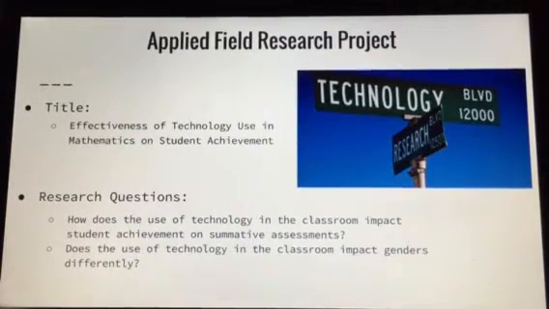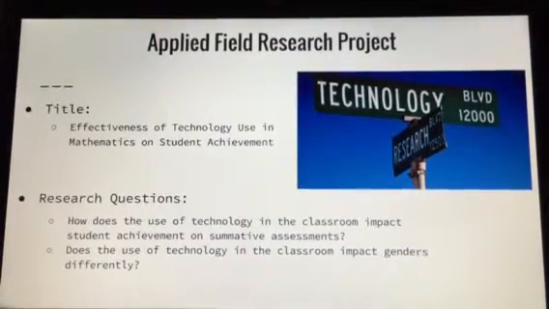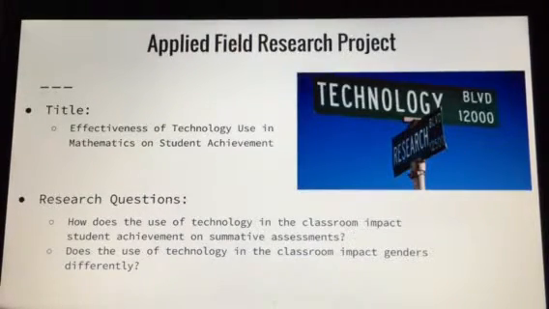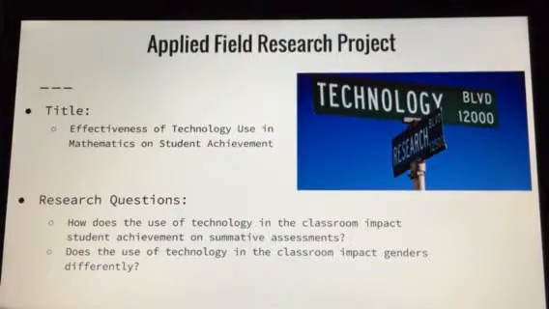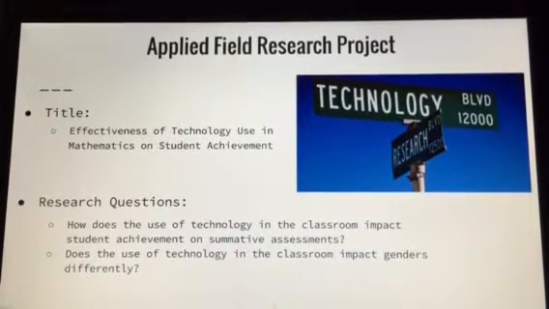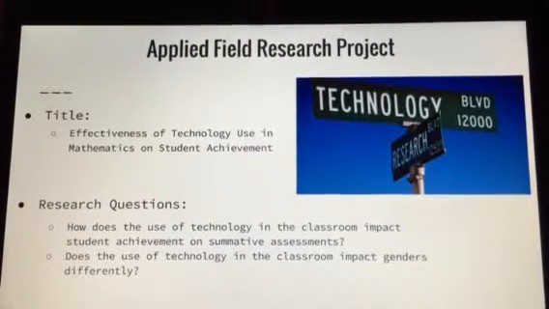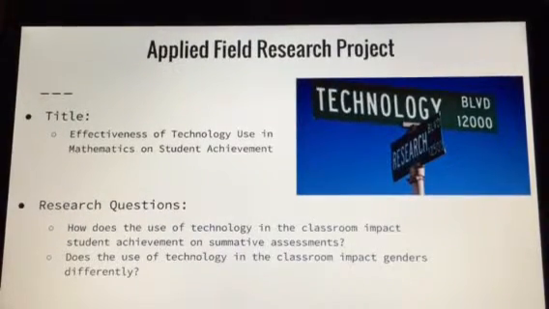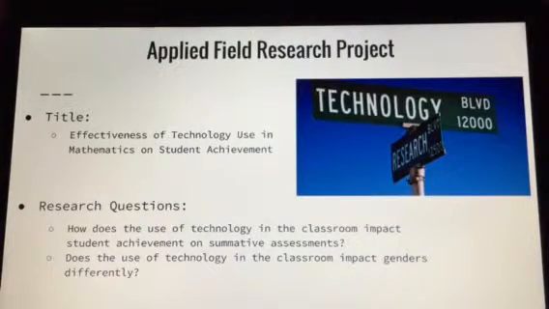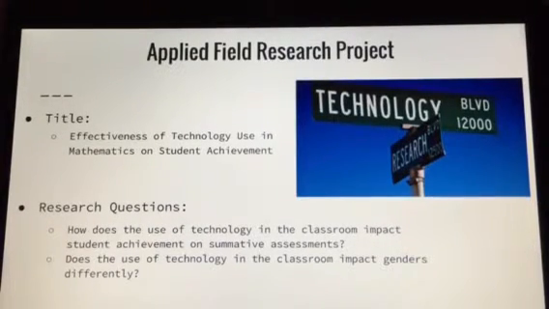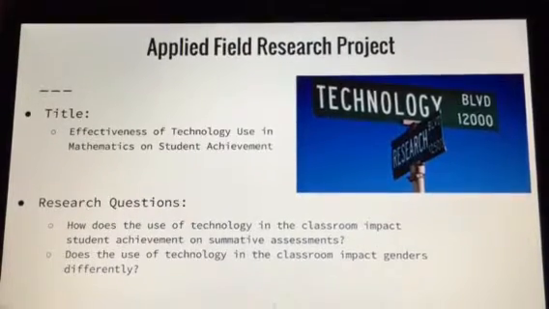Within this program, I completed the course EDRS 8900, where I performed a research project titled The Effectiveness of Technology Use in Mathematics on Student Achievement. The two research questions focused on this project were: how does the use of technology in the classroom impact student achievement on summative assessments? And does the use of technology in the classroom impact genders differently?